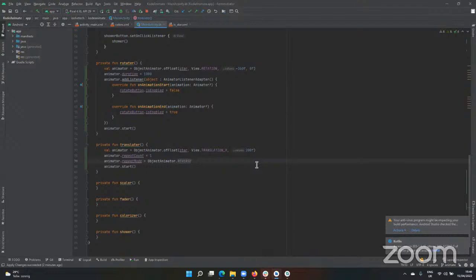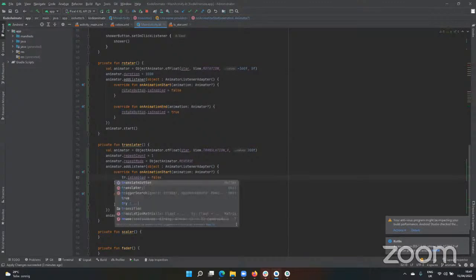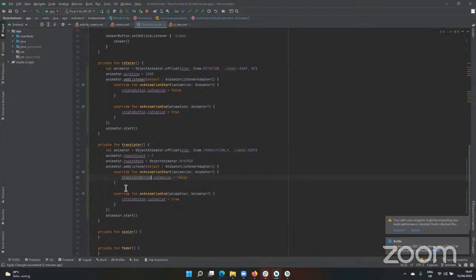Now if you notice, we're going to be writing this same function again. Let me just show you something. We're going to need this, so I'm just going to copy this. This is basically what we need. So instead of the rotate button, we're using the translate button, to disable it.